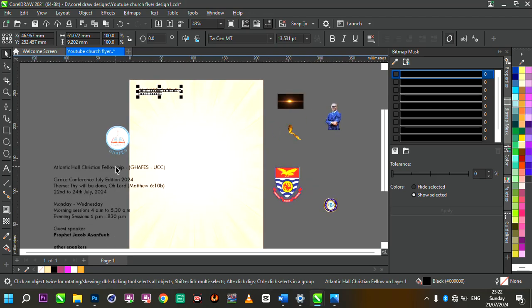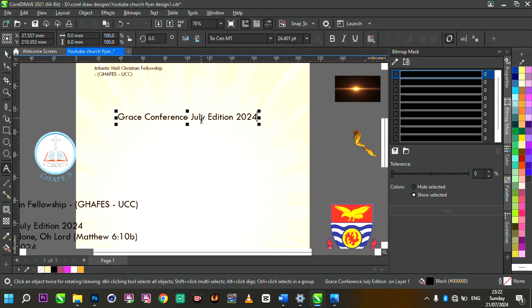All right, so now the main idea we are trying to convey by this design work is this. Grace Conference July edition 2024. Now, this is the focal point of your design. So you always need to make sure you work very well on it to make it look very catchy. This is where the design thinking, the deep thinking, creative thoughts need to come to play.